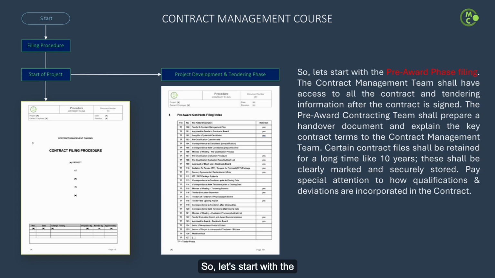So, let's start with the pre-award phase filing. The contract management team shall have access to all the contract and tendering information after the contract is signed. The pre-award contracting team shall prepare a handover document and explain the key contract terms to the contract management team.